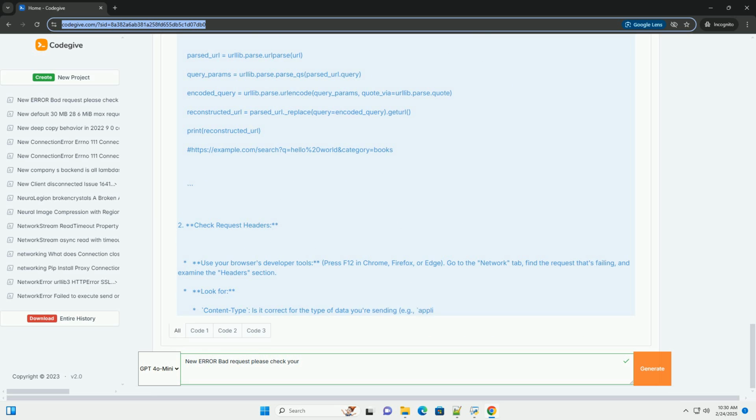10. Consult API documentation. Review the API documentation carefully. Make sure you understand the required parameters, data formats, and authentication methods. The documentation often provides examples and explanations that can help you avoid common mistakes. Code examples, illustrative. Here are some code examples that demonstrate how to avoid common bad request errors in different programming languages.